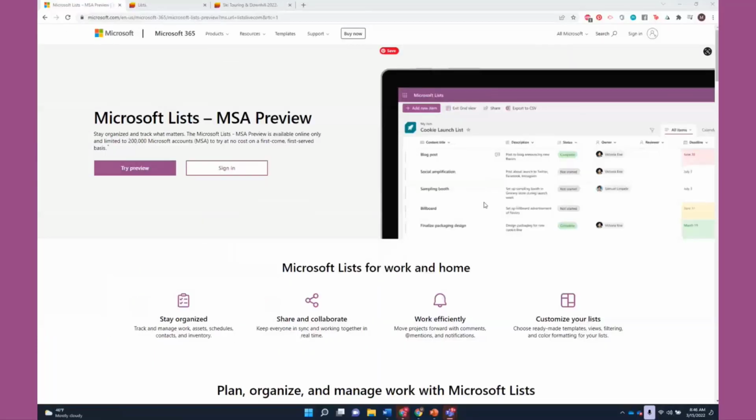So when you go to list.live.com, you're going to be taken to this beautiful page that Mark Cashman made, where you can see what the MSA preview is. You'll notice we are limiting it to the first 200,000 accounts that sign up. Don't worry, we have space for everyone on this call to join.